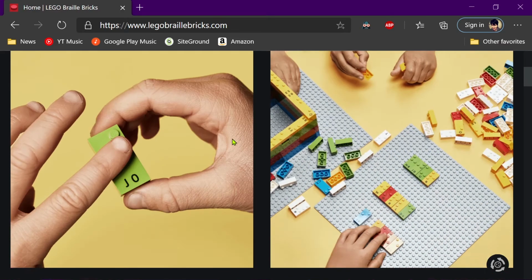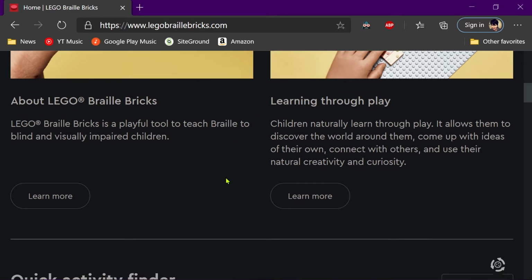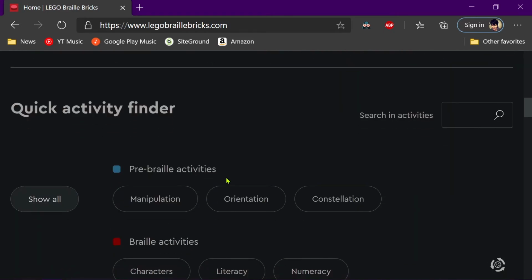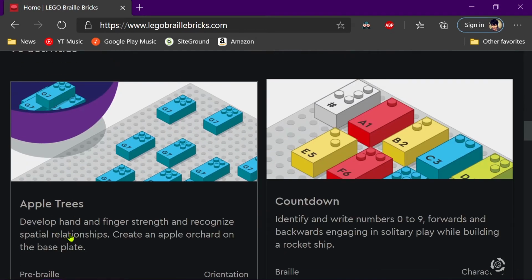Okay, we're gonna go back home. We've looked in the About section. We have Learning to Play. Let's see, what else do we have here? Okay, there are activity finders, here we go. We're gonna look at some of the activities, and then we are going to go check out how to get Braille bricks.